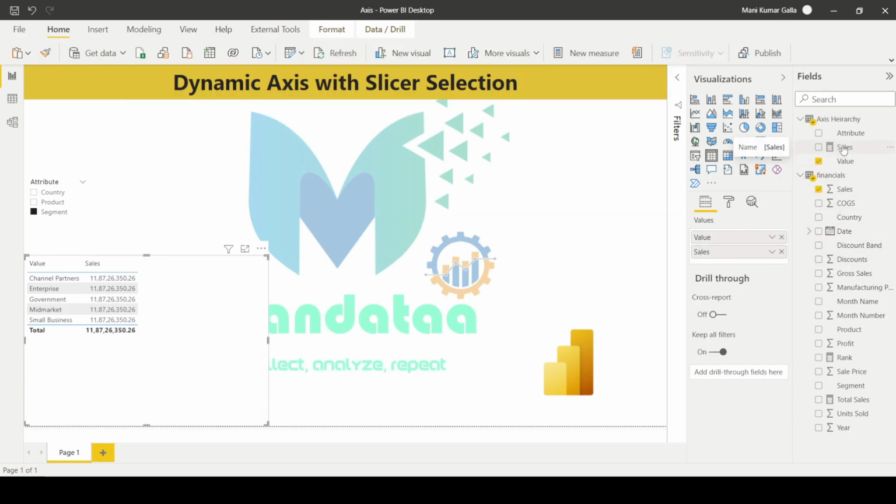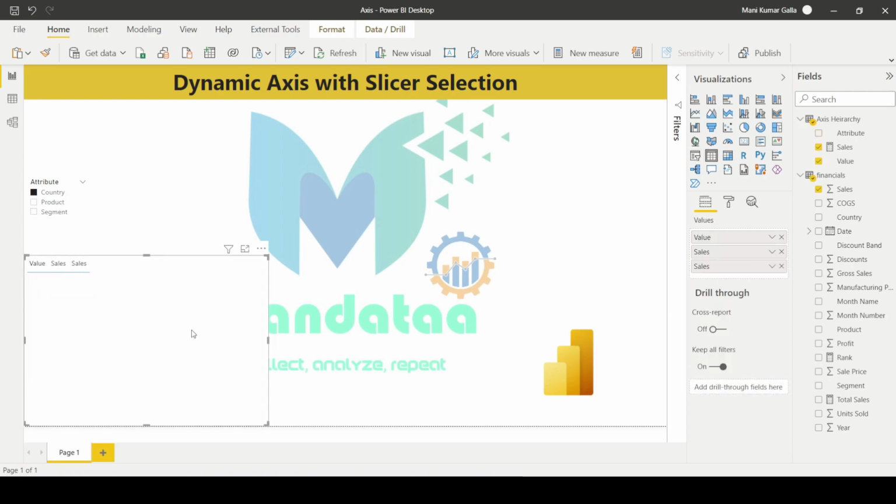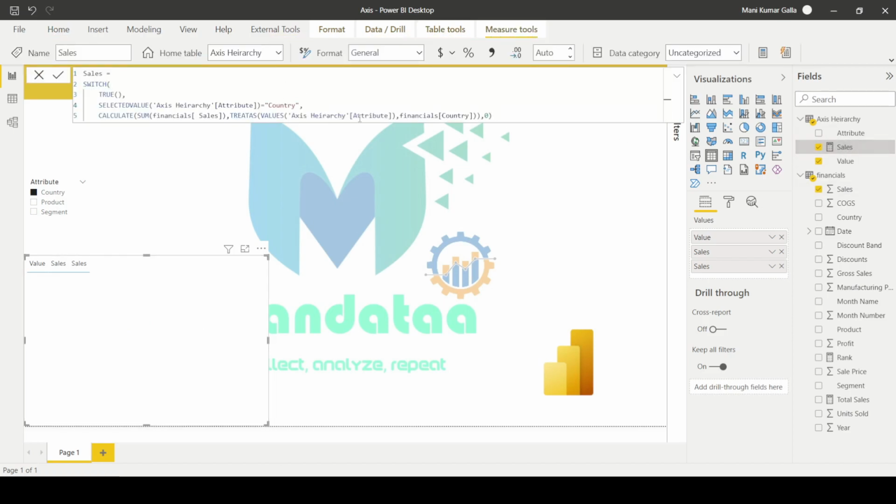So let's bring this measure onto the table. We are getting 0. So let's select country. Okay, when we are selecting country, the table is going blank. Let's see what the issue is here. I'm treating the attribute column as the country column, which is wrong. We need to treat the value column, which holds the values for country, segment, and product. So let's execute this and see the values. Now we are getting the right values as expected.